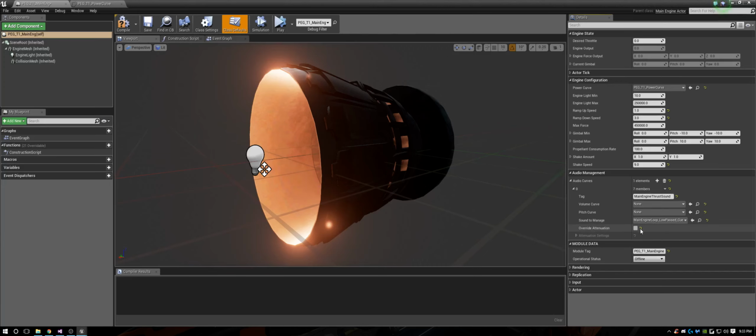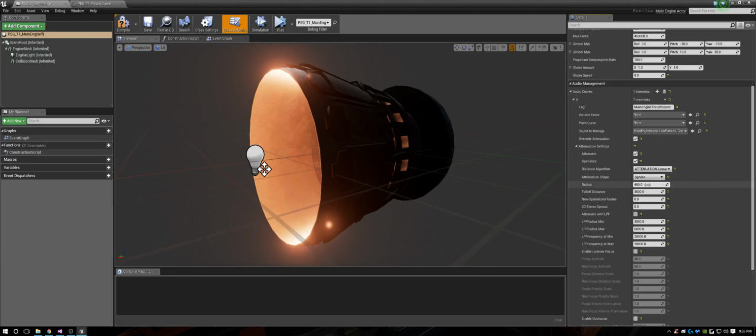And you have the override attenuation settings. If you don't have those checked, it'll use the attenuation settings assigned to the audio cue. Otherwise, you can set custom settings, so we'll do that real quick. Set this to 200, and then the maximum distance to 25,000. Because it's an engine, you can hear it from far away. Then we want to attenuate with low pass filter. Yes. Set this to 10,000 for the minimum, 25,000 the maximum. Pass filter at min, 50,000 and 1,500.